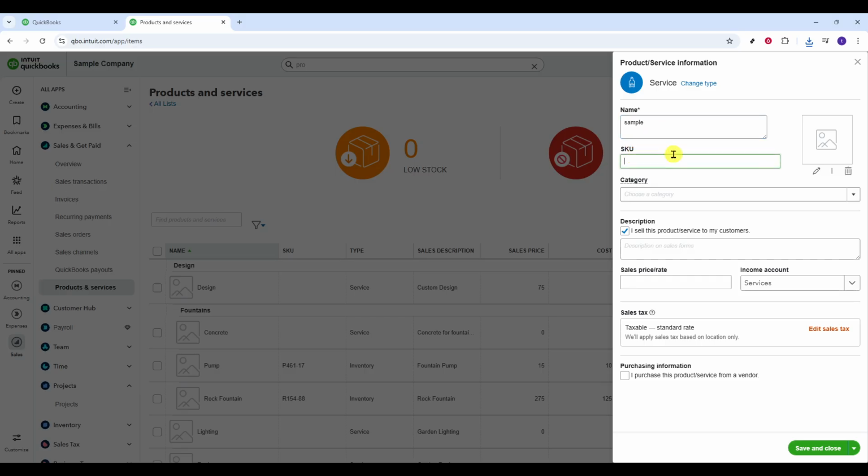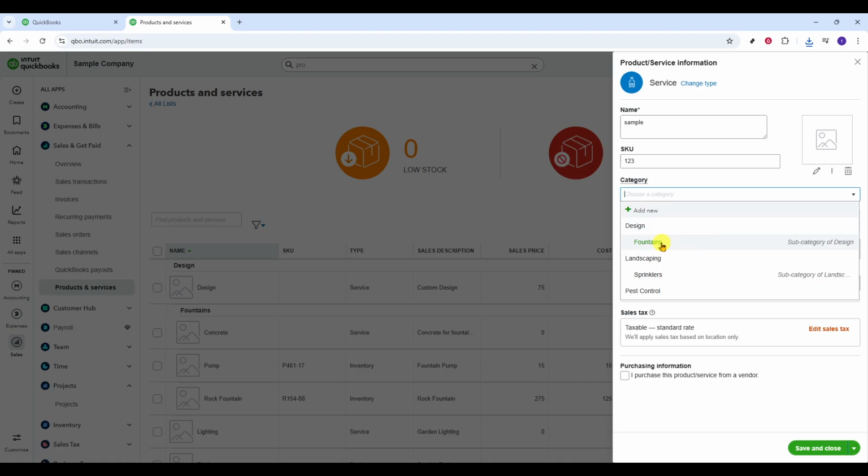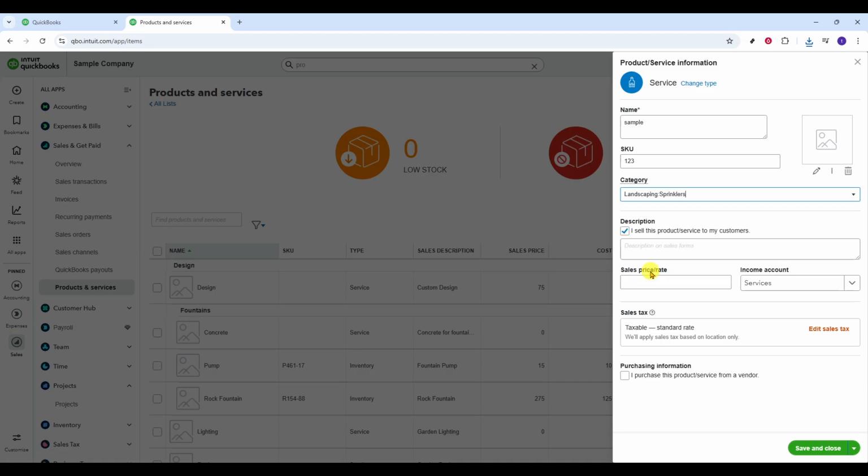If you use internal codes, add an SKU. It's optional for services, but it can make tracking and importing easier if you have multiple systems. Next, choose a category. Categories let you group similar offerings, like labor, consulting, or maintenance, so your lists stay tidy and your reports are more meaningful. If you already have categories, pick the one that fits. If not, choose the closest match you have for now. You can refine your structure later.